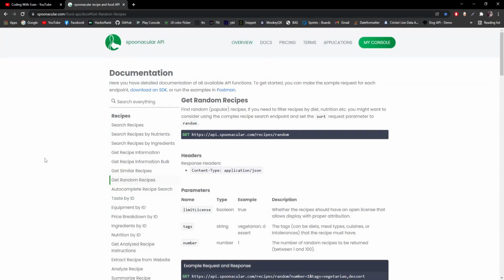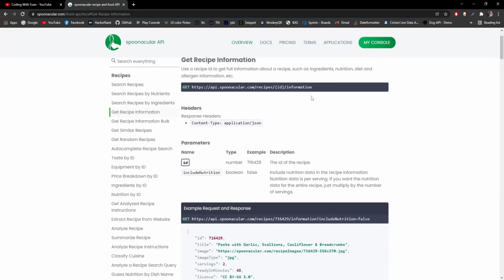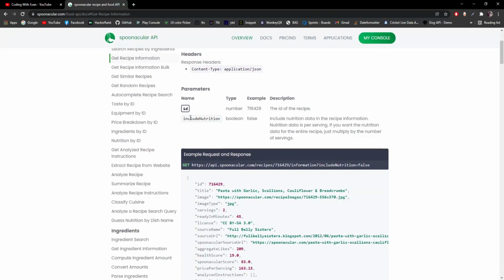So if we go to the documentation of Spoonacular API, previously we used this get random recipes, and now we'll use this get recipe information endpoint, this one. So let's click on that. As you can see, this is the endpoint, and for the parameter we can pass this object, which is includeNutrition. If it's false, then it won't send the nutrition details, and if it's true, then it will send. And we have to also pass this id, which is the id of that recipe.